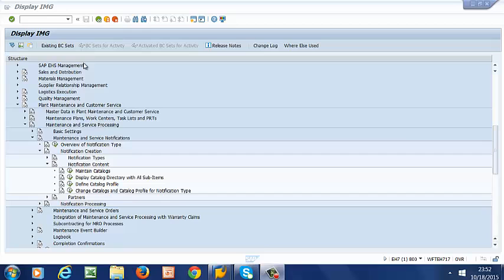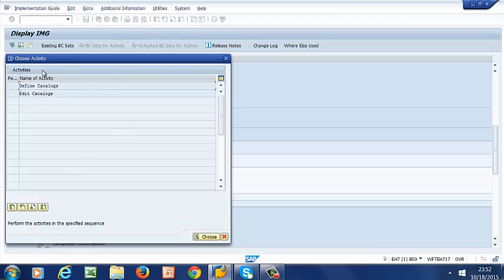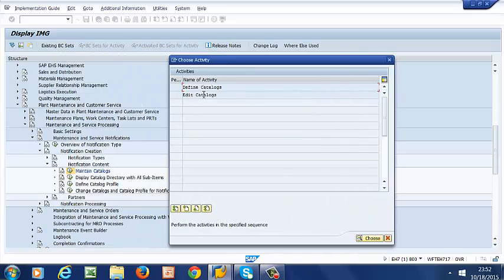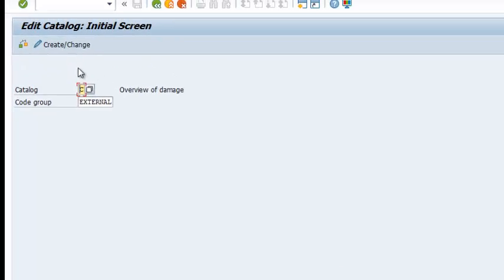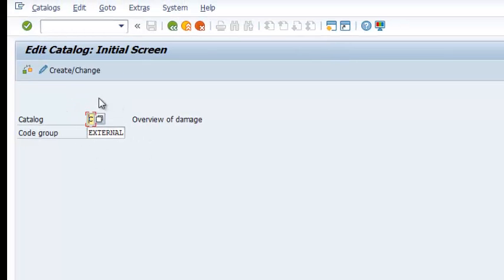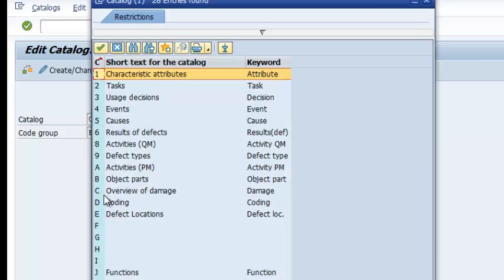So just like we did before, we are going to start with maintain catalogs. And again, we have two activities here. We are interested in the second one, which is edit catalogs. We click on that and we have two fields that we need to populate. The first one is catalog and the second one is code group. So on the first one, that's overview of damage. That's not going to change, it's going to remain as C.